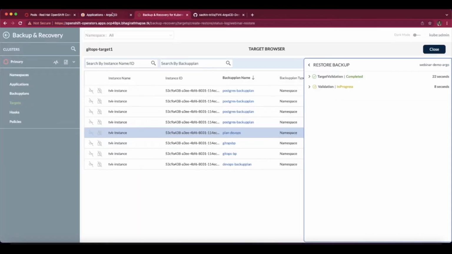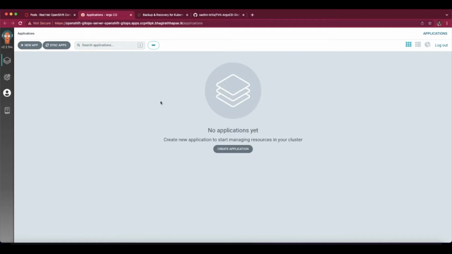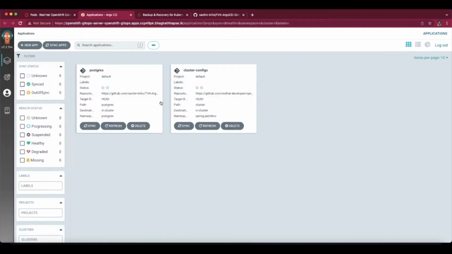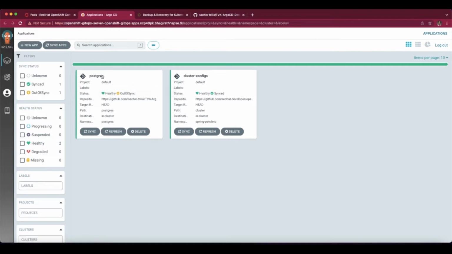So I'm just going to wait on the screen for that to complete. Just take a quick look. Okay, it's on the validation step, so that should happen pretty straightforward and pretty soon. And there you go. You can see that your applications are coming up again. They're getting synced into this environment, with the same status that they had before the entire namespace was deleted.